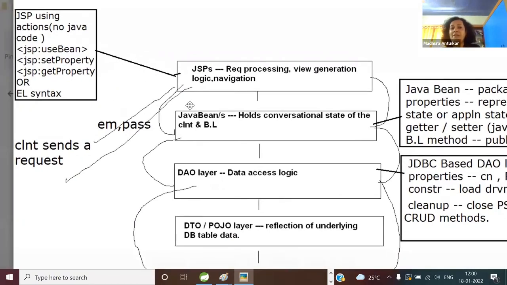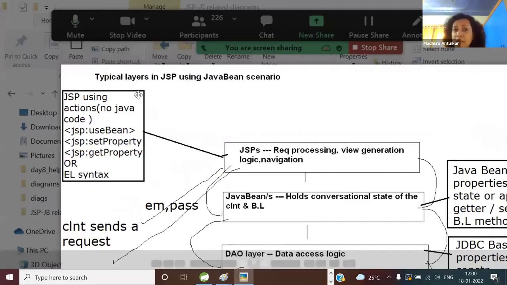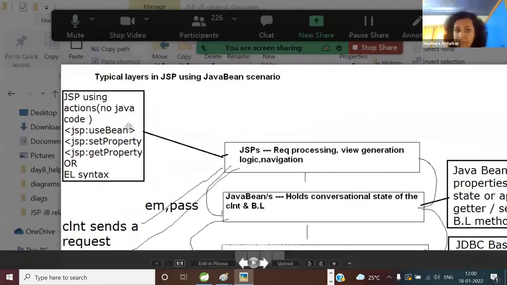Before I go into any client sends request and all, before I stress the request flow, I have some statements to make. So how is JSP going to manage the Java Bean? When I say manage, what I mean is how it is going to create the instance, how it is going to call the business logic methods, how it is going to get the data, all of that. Are we going to write a scriptlet any longer, or are we going to use some JSP actions and the EL syntax? The answer is zero Java code. No Java code, no scriptlets.